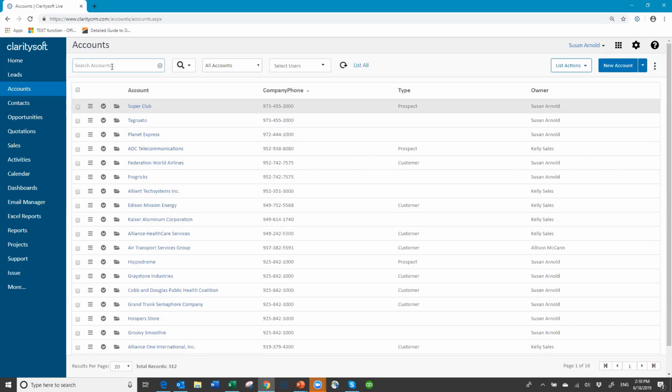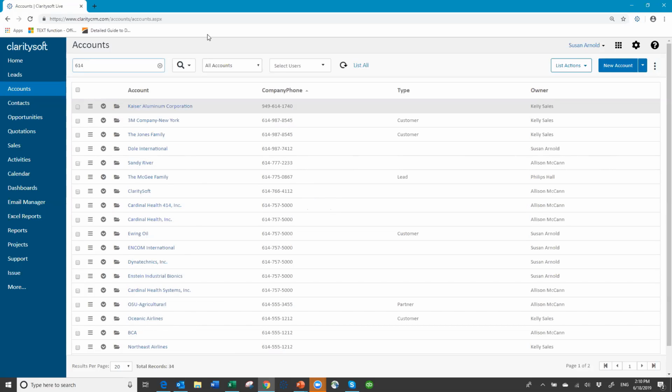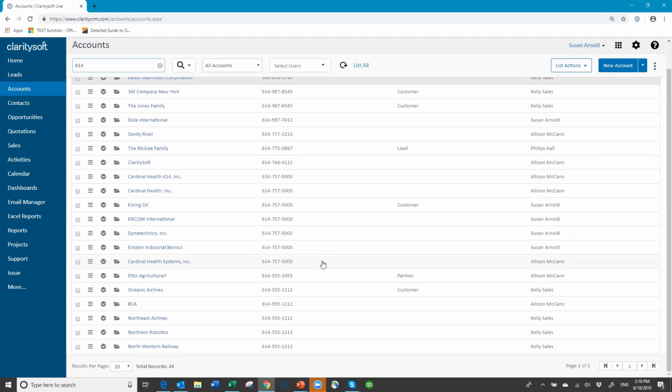The other search that you can use this for in the accounts module is for a phone number. If you're looking for a particular phone number, maybe an area code or something like that, then all you have to do is click in here and type 614, let's say, and I'm going to get all of the phone numbers with 614 in them. Now again, notice I'm getting it with 614 in the exchange, not the area code. The rest of these are in the area code, and I found 34 records, okay?